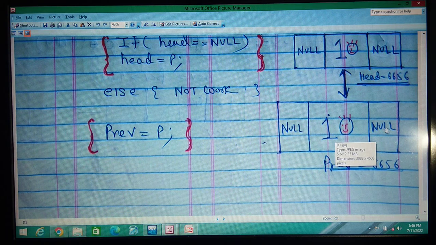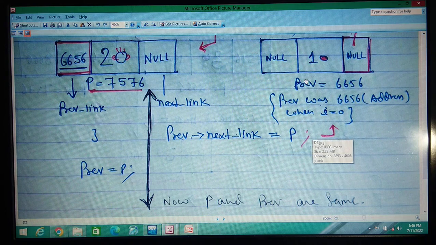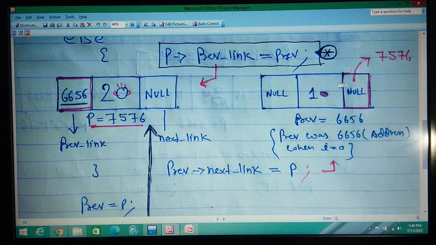Now what we have written in the next line: prev dot next link is equal to p, which means the address of p. What is p this time? This time p is 7576. So the address 7576 will go to prev dot next link. What was prev? Prev was this, and here null. There was no address. Now we have to store the address of the next pointer here.